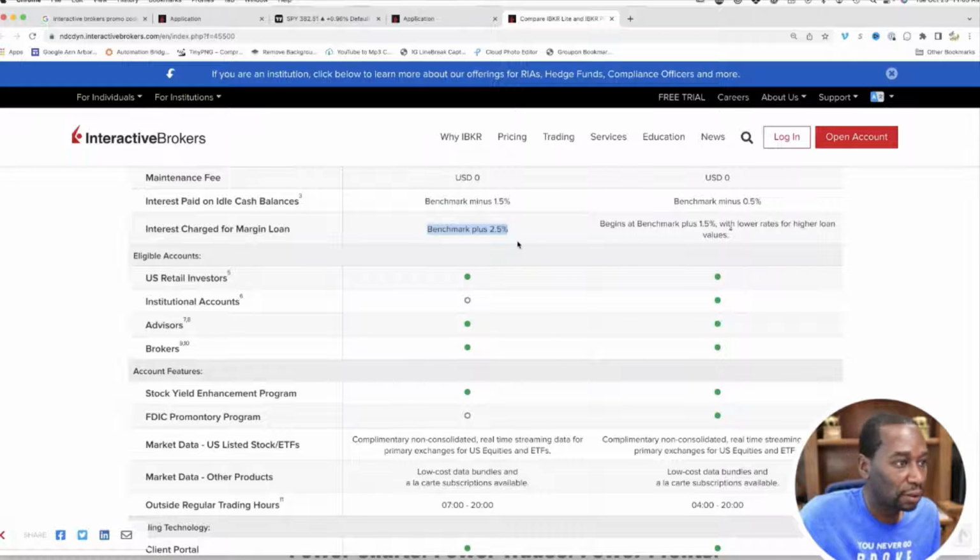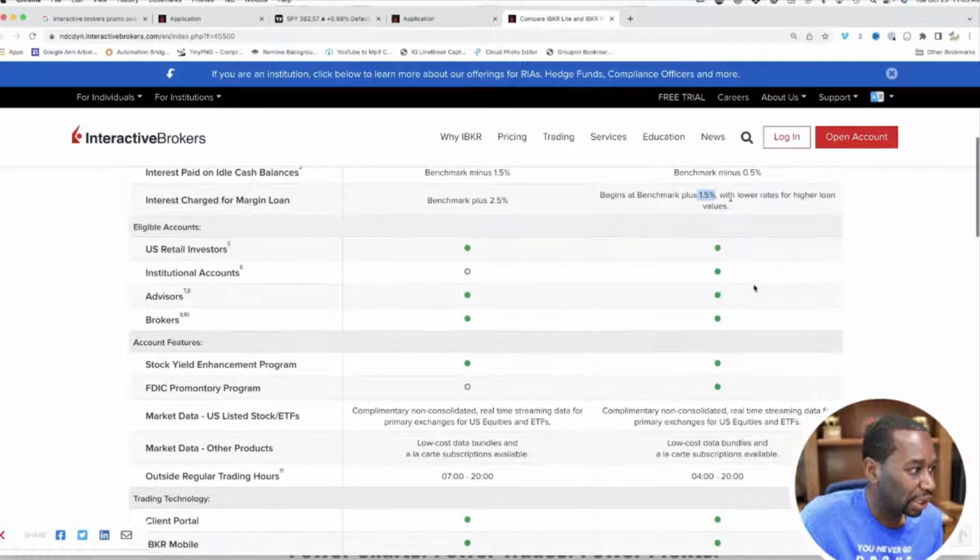So if you borrow money on margin or you trade on margin, meaning you put in $10,000 and then you borrow $10,000, it's going to be the prime rate plus 2.5%. Where over here, it's going to be the prime rate plus 1.5%. So you save about 1% if you are trading a lot of money on margin. Okay. US retail investors can open these accounts.